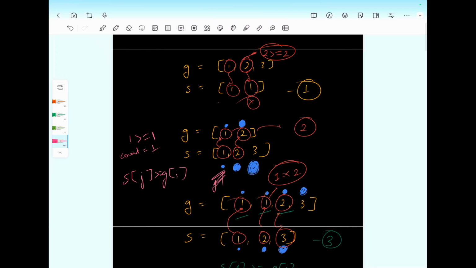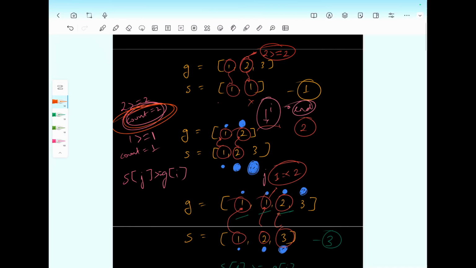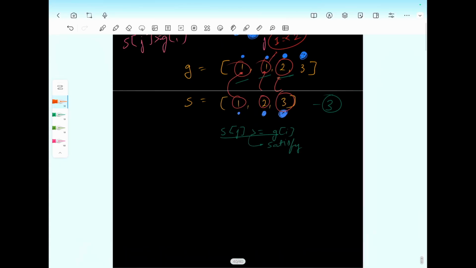Now we will move our i and j to the next element. Here you can see 2 greater than or equal to 2, so our count will become 2, right? Now if we move our pointer, our i will end here, so we will stop our loop and return this count, right? Okay, let me write it.